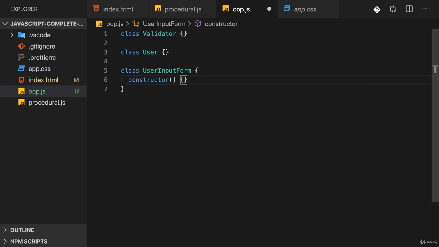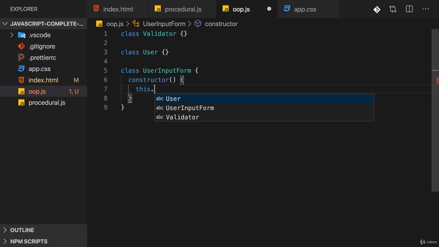Well, I want to define my constructor function, which allows us to do some initialization work whenever we create an instance based on this class. Now my goal is to create an instance based on this class when the app starts in the end. So therefore here I want to get access to the different inputs in the HTML file and to the form itself so that we can add a listener. So here I will add some properties to the instance created based on the class with the this keyword.